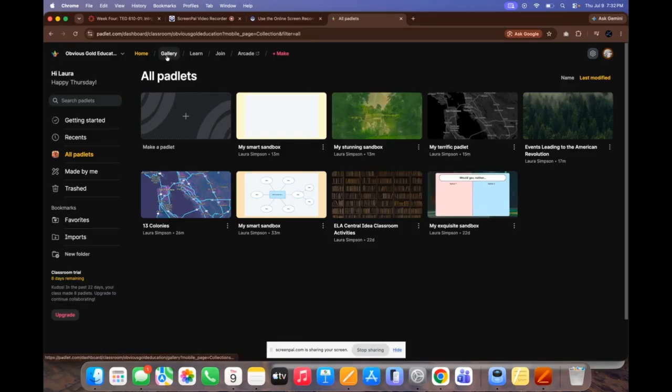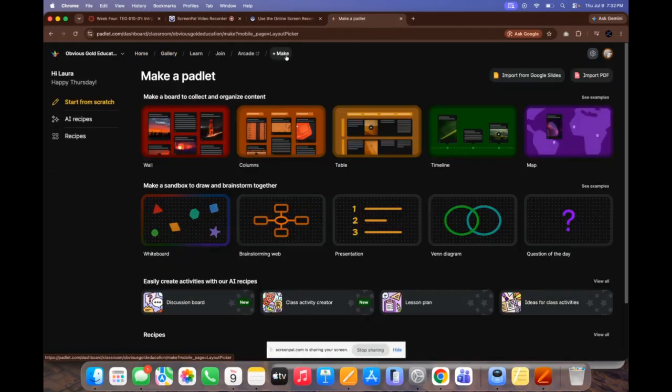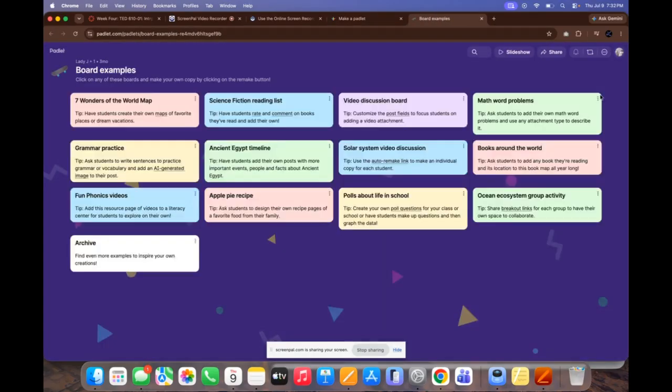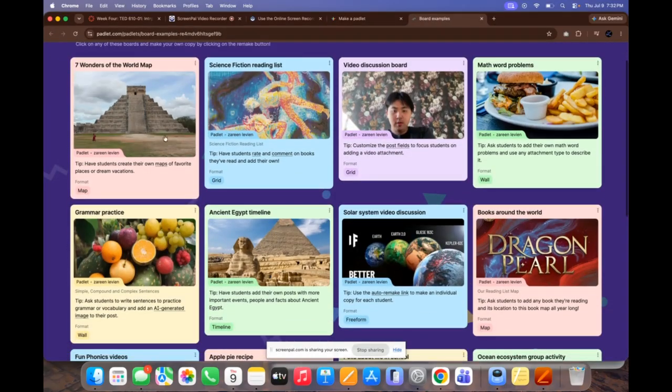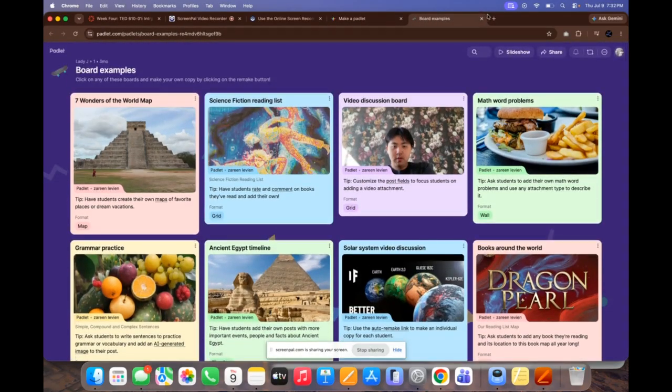When you want to make a Padlet and you want to start from scratch, you go to make. And so making a board to collect and organize content, that's kind of the main way that Padlet is used. If you want to see examples of that stuff, you can click examples. It's going to pop open and you can click through this and kind of play around.